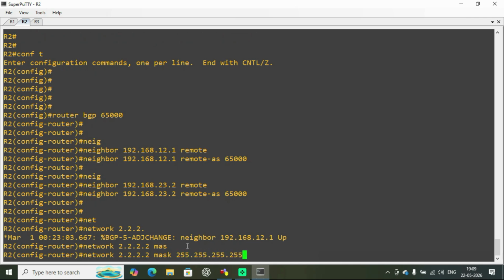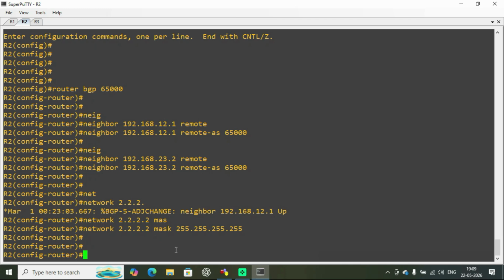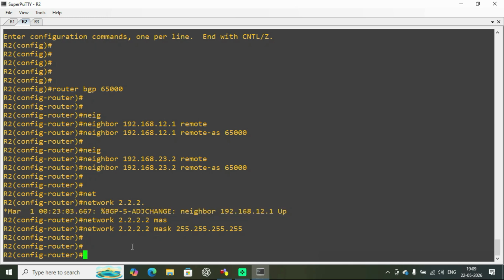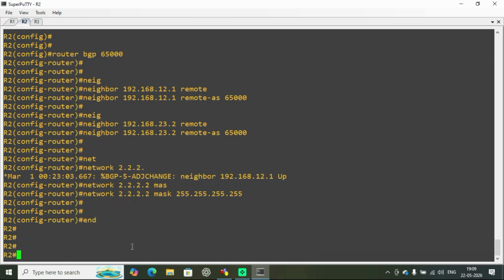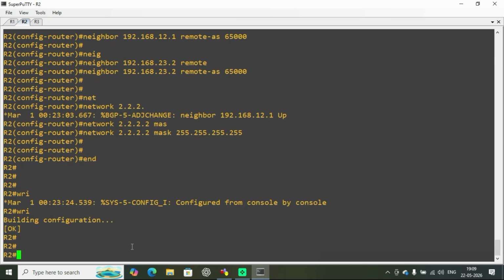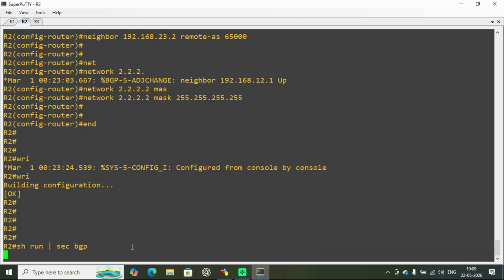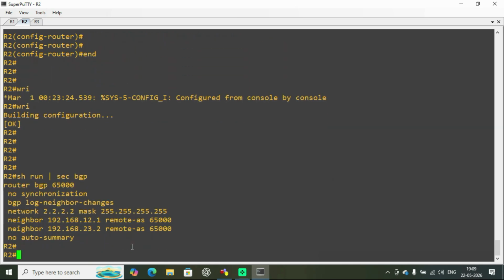Meanwhile you can see that there is one pop-up. The BGP neighbor was formed with the R1 router. The BGP is up with the R1 router, but not yet with the R3 router. So we are done with the configuration on the BGP for R2. Let's verify the same. Show run pipe section BGP. You can see the configuration. This neighbor belongs to the R1 router and this neighbor belongs to the R3 router, and we have advertised the loopback IP 2.2.2.2 using the mask command.